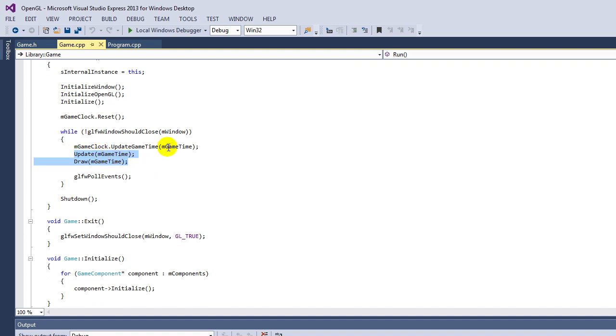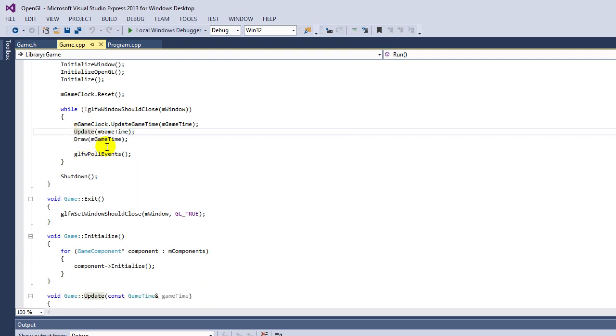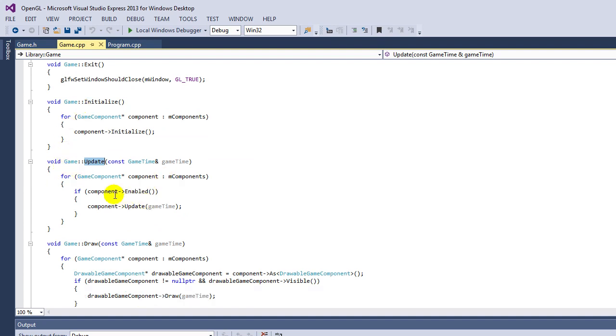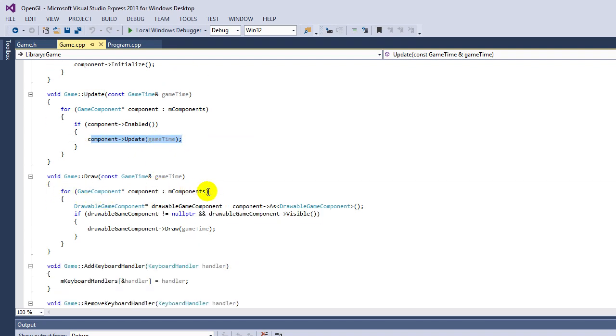All right, so back to our run loop here. Notice that after we've updated the game time, we're going to pass that total time and that elapsed time into these update and draw methods. And all of the update and draw methods do is something very similar to the initialize method, which is just iterate through a series of components. And if that component's enabled flag is set, then call update. And similarly, draw iterates through the same game components, but this is something new again.